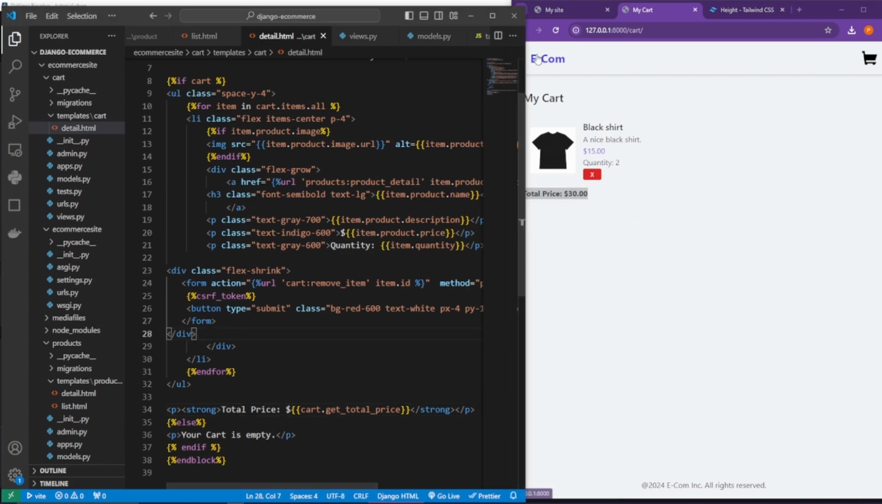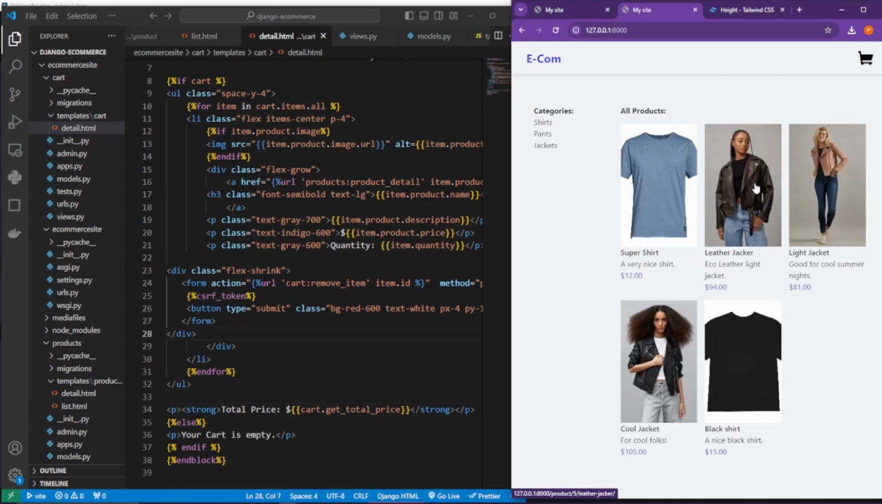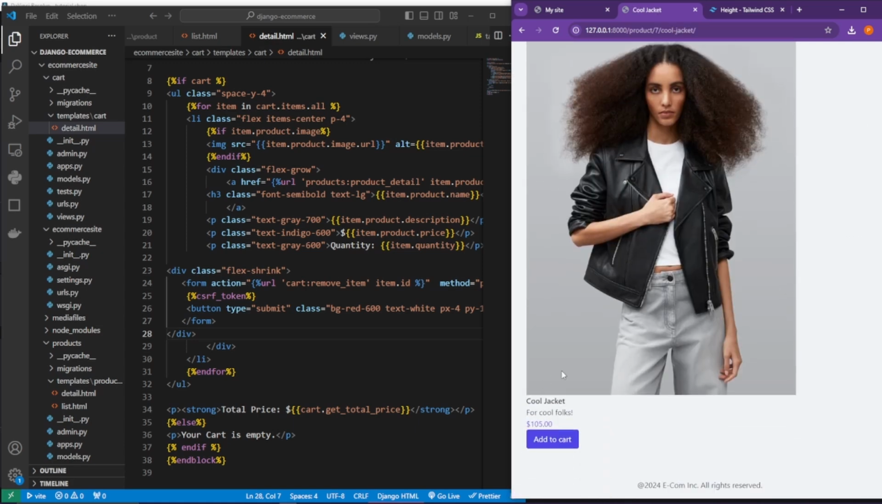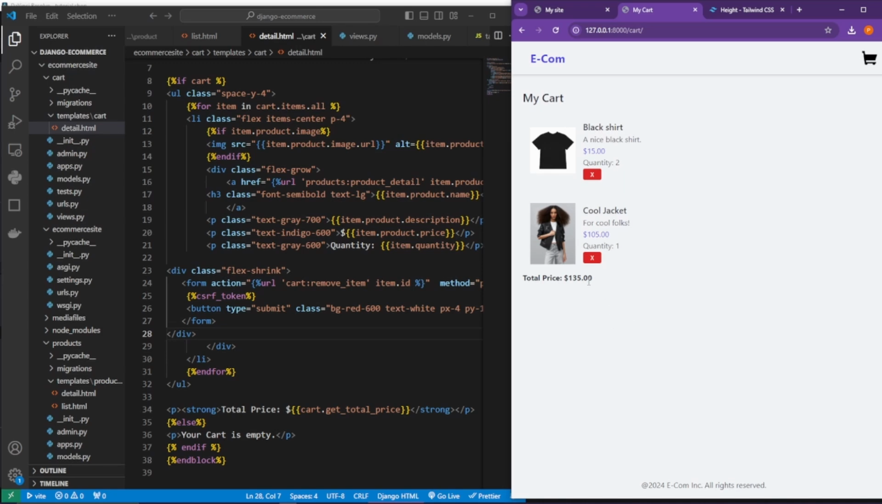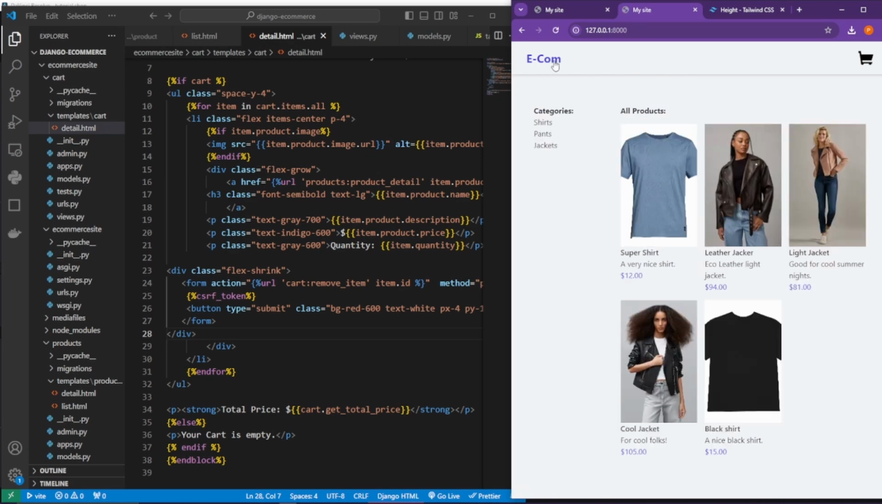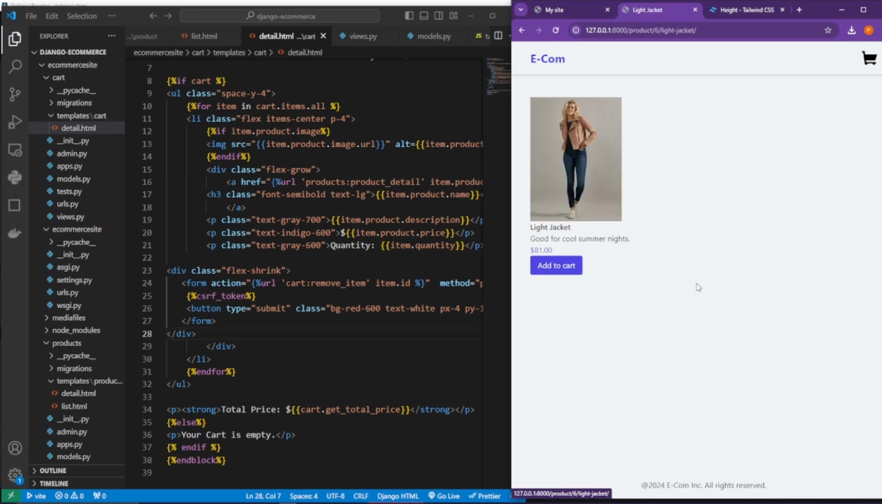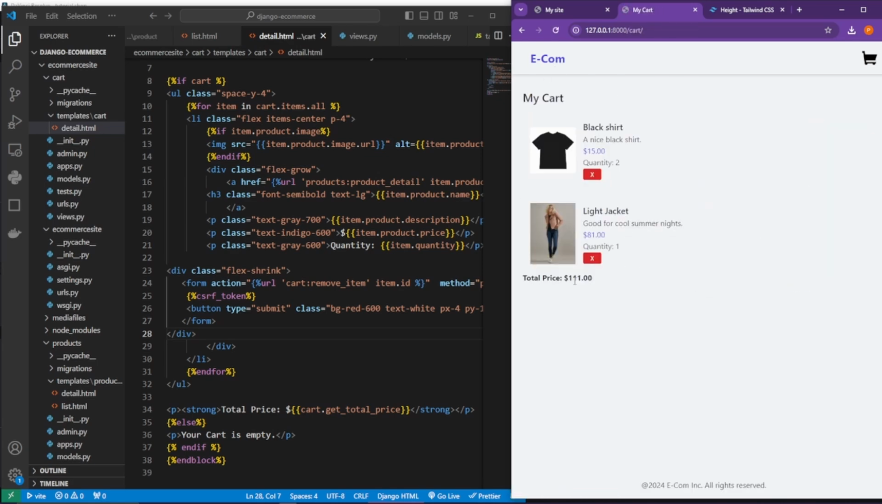Cool. All right, now let's add other items to our cart. Let's add the cool jacket because we want to be cool. Let's add it to cart. And oh, the total price is now 135. Cool. The math checks out. All right. I changed my mind about the jacket, so I'll remove it. Oh, the total price updated. It's very cool. I'll check out this jacket instead. And the price is now 111.